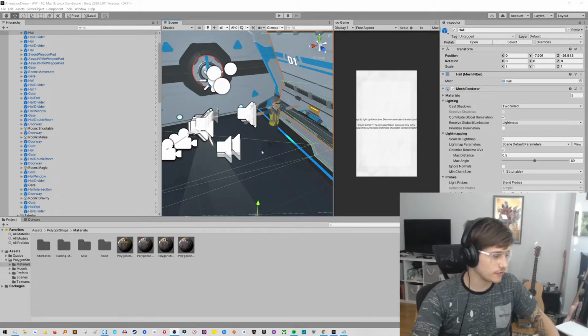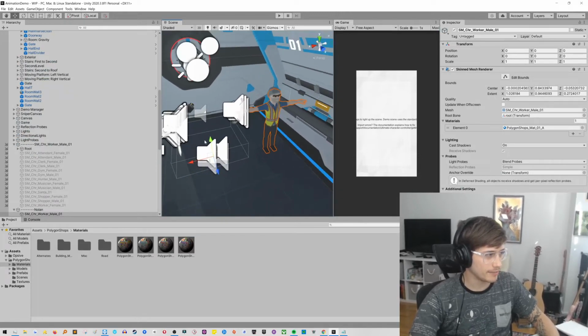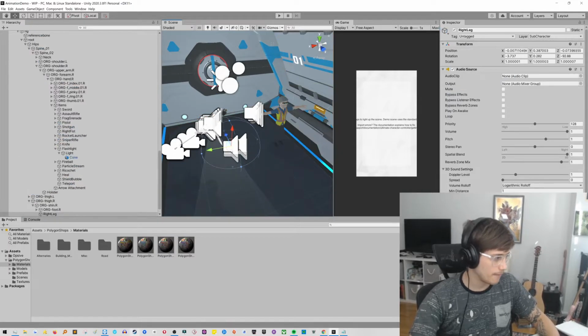I am in the process of trying to get this low poly model, or this low poly mesh, to render on top of my HD character. And I've got two pieces of advice today.